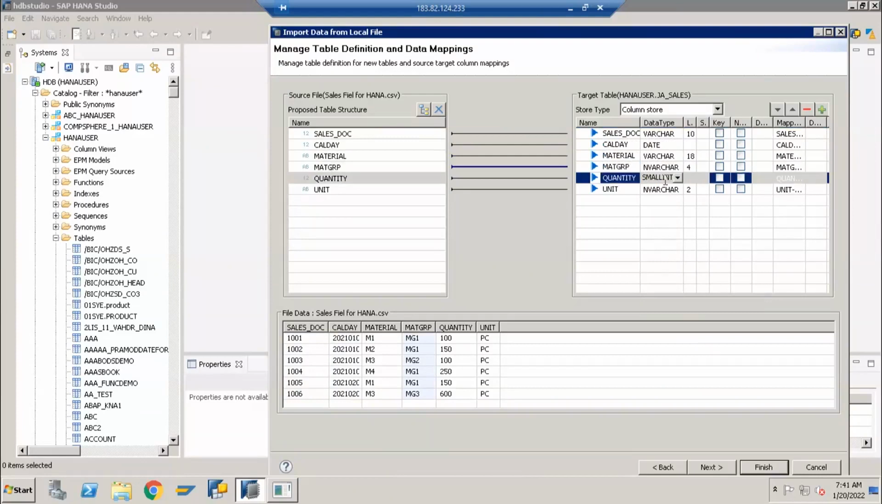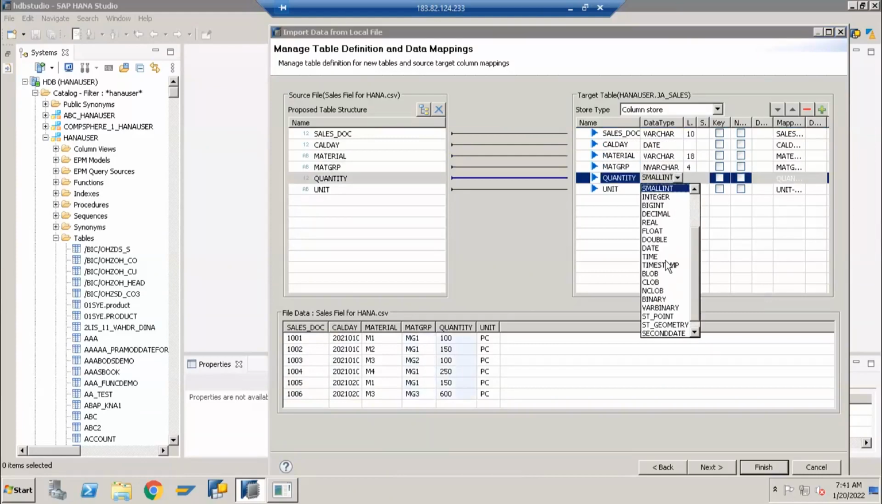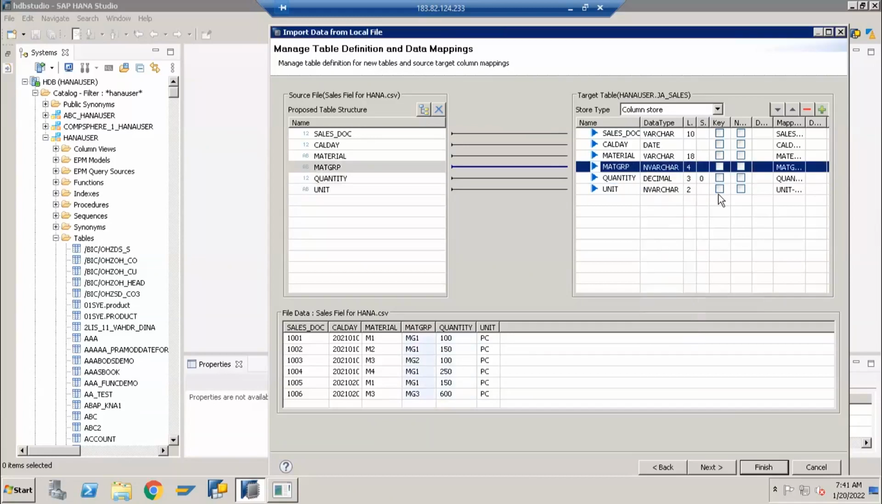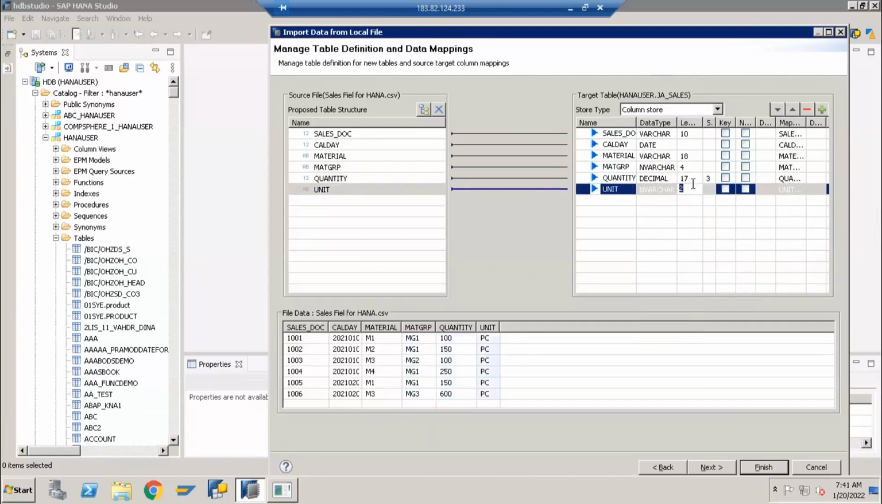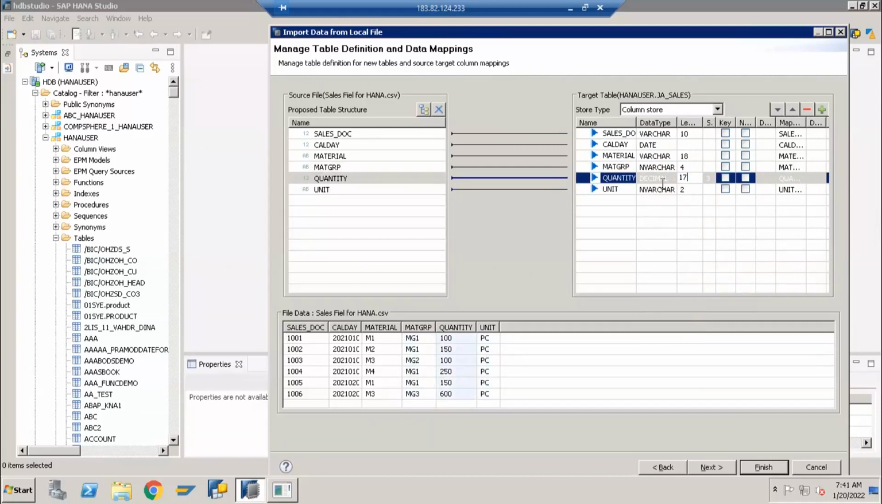Then the quantity, I can give as an integer or decimal. Let me give it as a decimal. When it is decimal, I need to check how many digits, 17, and decimal places are 2. If you need to understand, this is length and this is scaling, so it is 17 comma 3. Let's take integer or decimal, anything is fine.